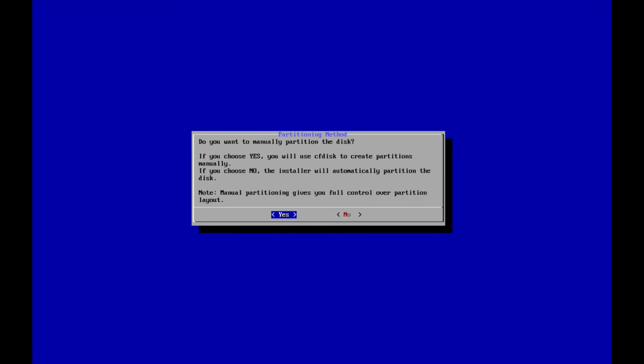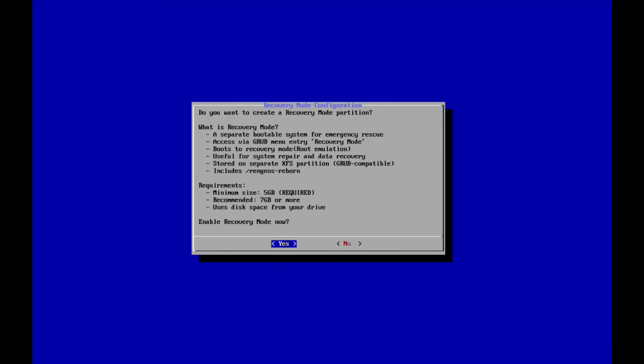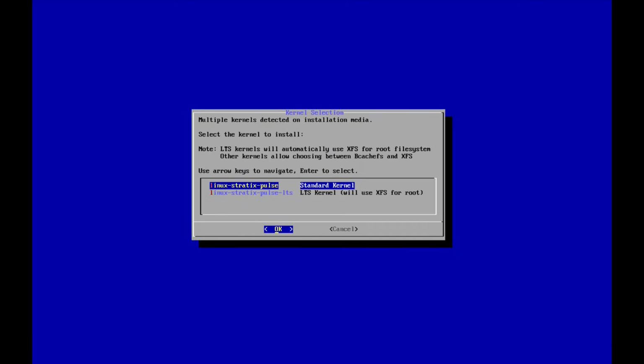Yes. Do you want to manually partition the disk? If you choose yes, you will use CF disk to create partitions manually. If you choose no, the installer will automatically partition the disks. Sounds like you're talking my language there. So I'm going to just select no, let it go ahead and do what it has to do. Click on OK. What is recovery mode? A separate boot up? Nah, we don't need no recovery mode. Just go ahead and do what you got to do.